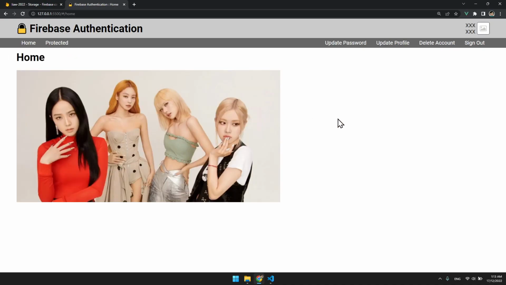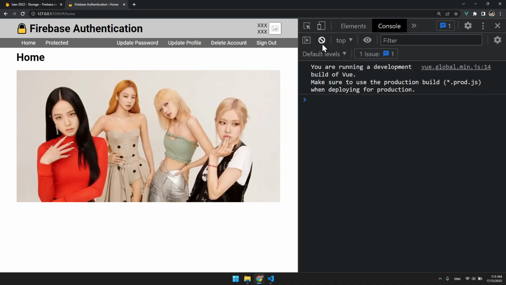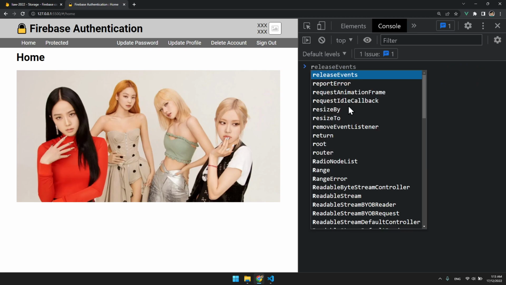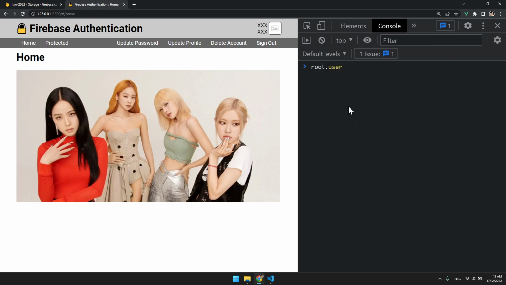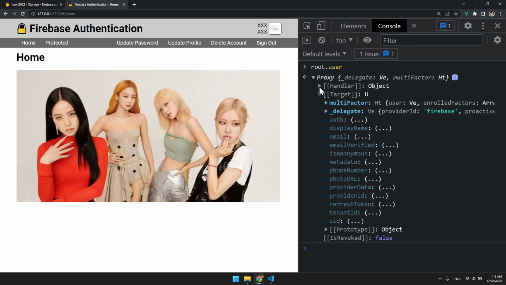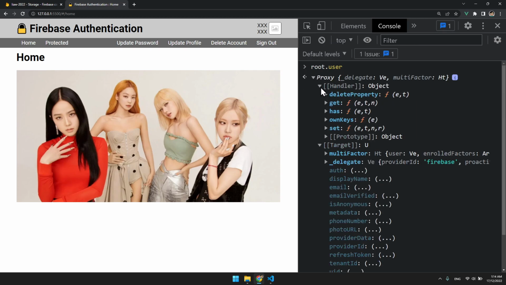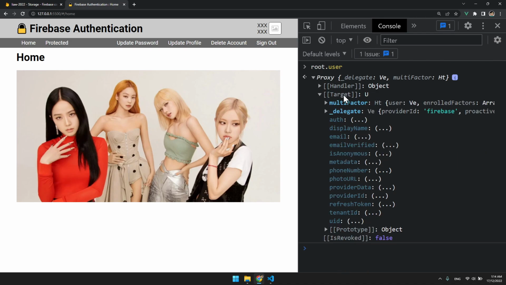I'm going to press F12. Okay, let me clear it off. In my root, I do have the user object. Let's look at what's the content of it. It's actually a proxy. There's a lot of things inside. You can notice that, not under the handlers, we just look at this target.